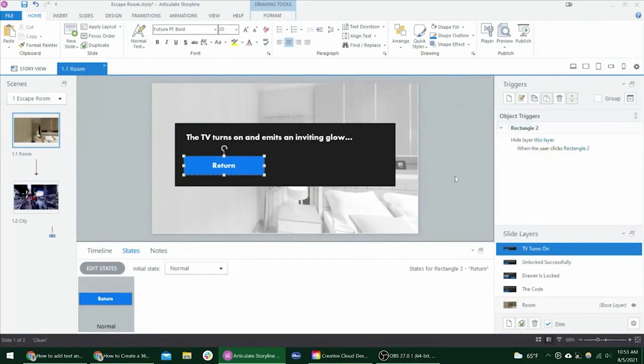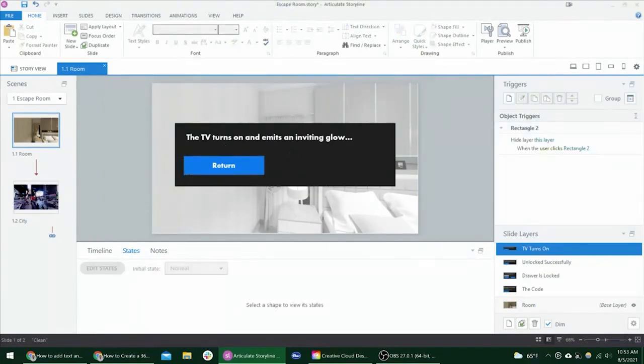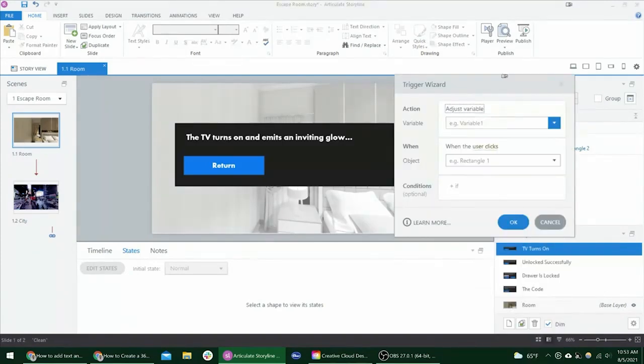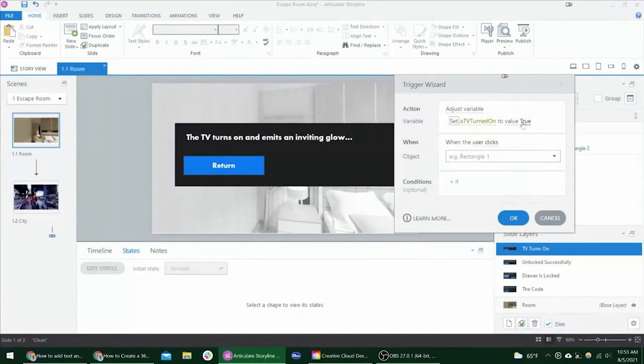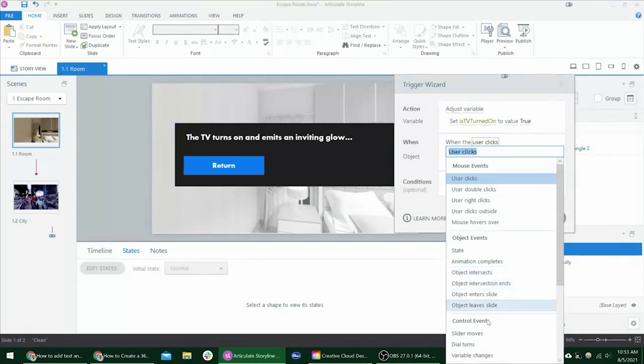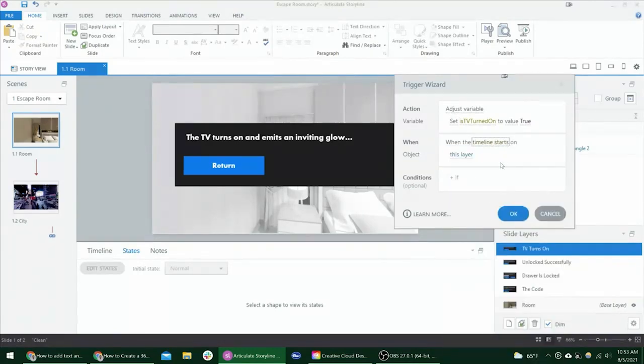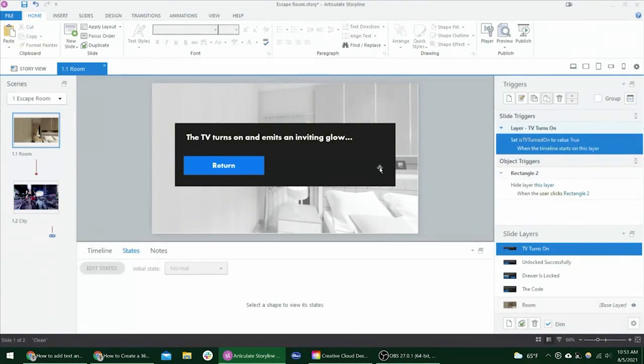So we need to make that true at some point, and this is a great slide to do that on. Once we get this message that the TV turns on, we're going to create a new trigger. We are going to adjust a variable. This time we're adjusting the isTVTurnedOn variable, and we are setting it to true. Not when the user clicks, but just when the timeline starts on this layer. So at this point, it turns to true and we're good to go.